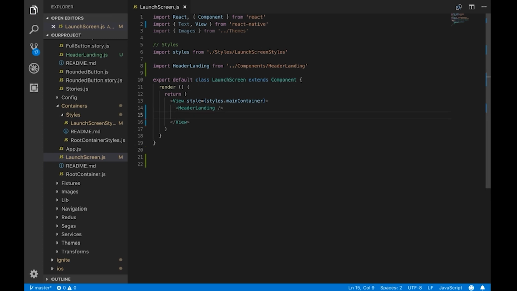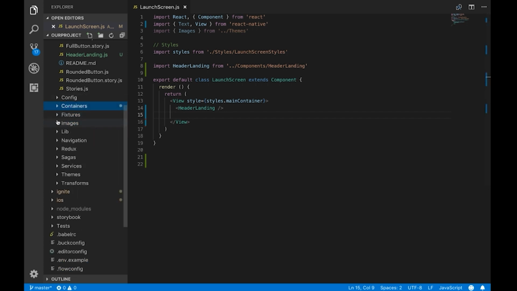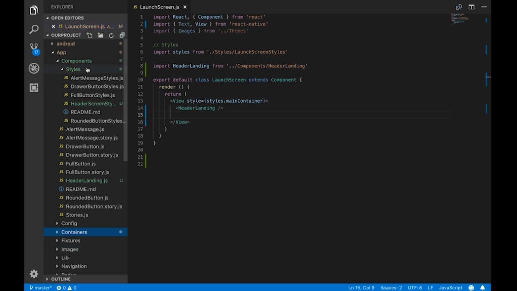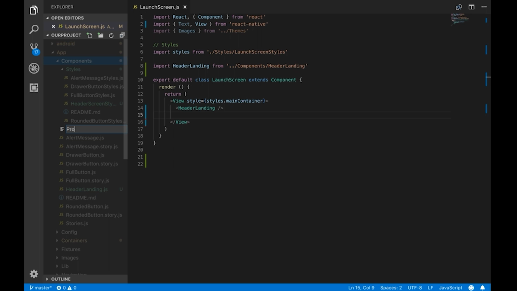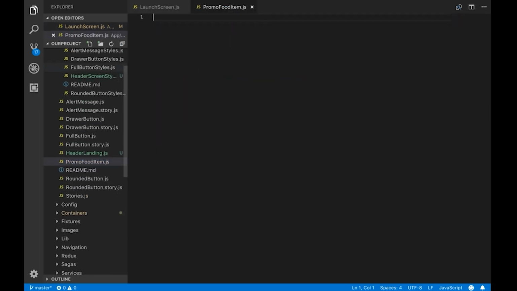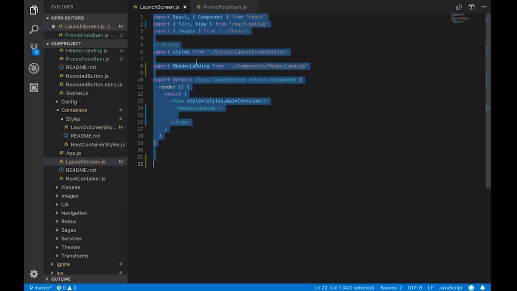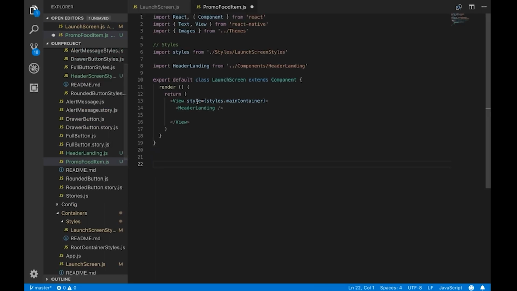Now that we have our header, it's time to make a new component. So let's go ahead and close the containers folder and go to components. Let us create a new file, and we can name this promo food item.js. Very important, don't forget that. Right? And again, it's empty and scary, so I'm just going to copy this component here, and don't forget to delete the header. We're not using a header here. This is a component, not a container. We don't need a header.